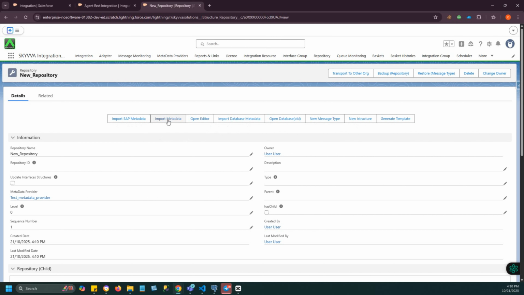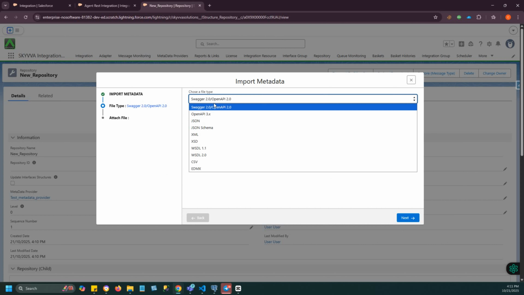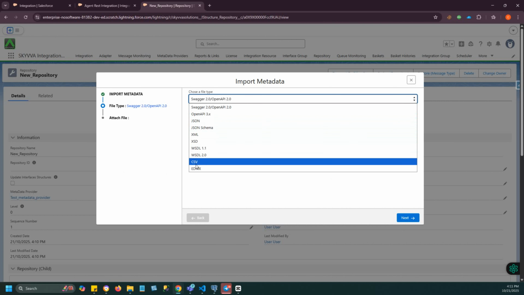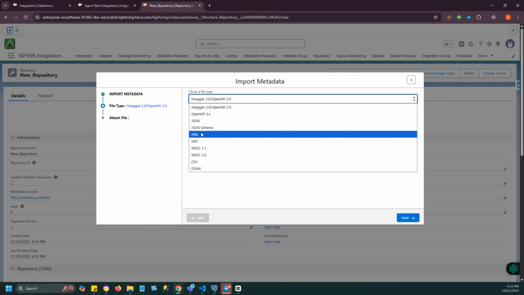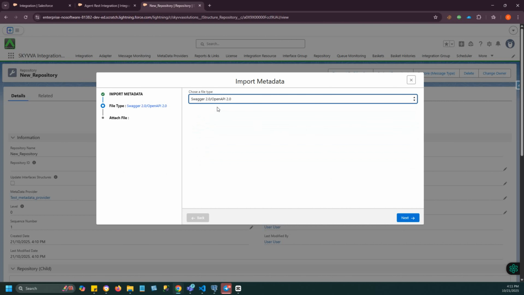Now, let's see how to import a message type using the Import Metadata button. Here are all the file types supported: different file formats, such as Swagger 2.0/OpenAPI 2.0, OpenAPI 3.0, JSON, JSON Schema, XML, XSD, WSDL 1.1 and 2.0, CSV, and EDMX can be used to automatically create message types in a hierarchical structure. Now we do a sample with Swagger 2.0 file type.